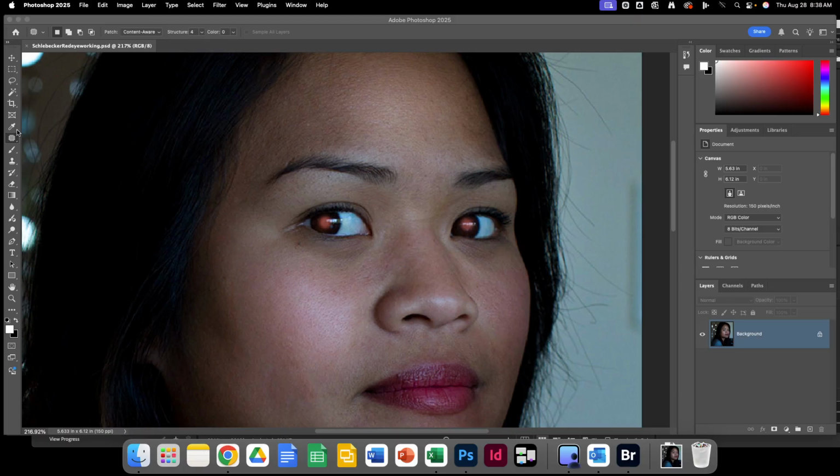And right now my spot healing brush is here. If you click that little arrow right here, because we used this tool last, the patch tool is what's showing up. So either look for the spot healing brush or the patch tool, but we're going to go down to the red eye tool, and I'm holding my mouse button down as I do that, and then I can let go, and now I have the red eye tool.